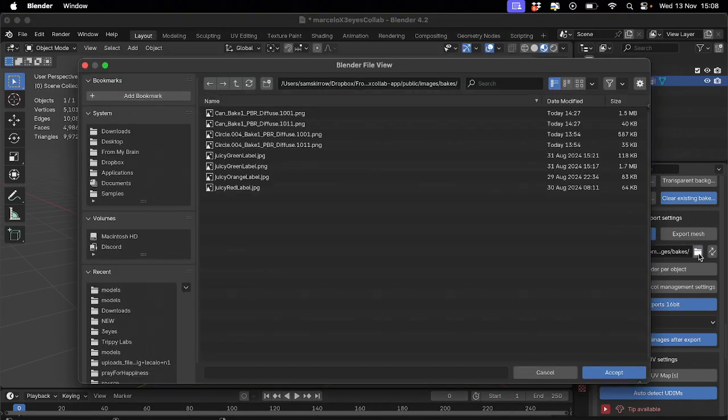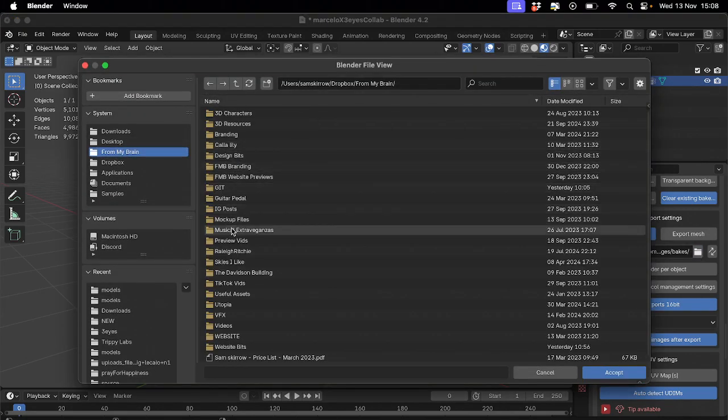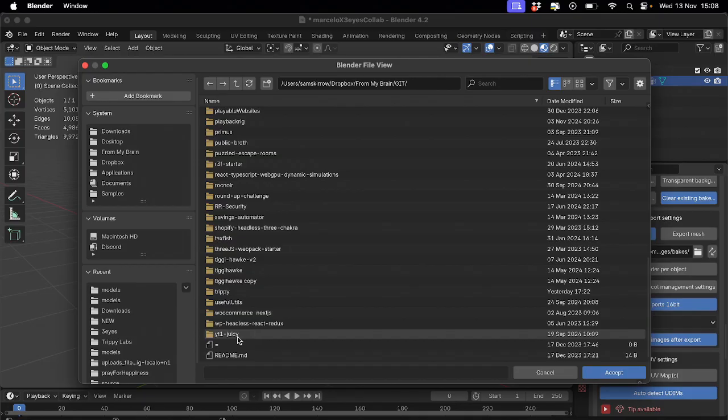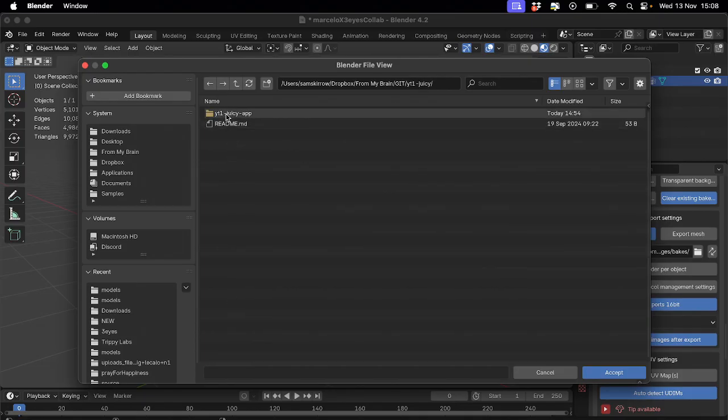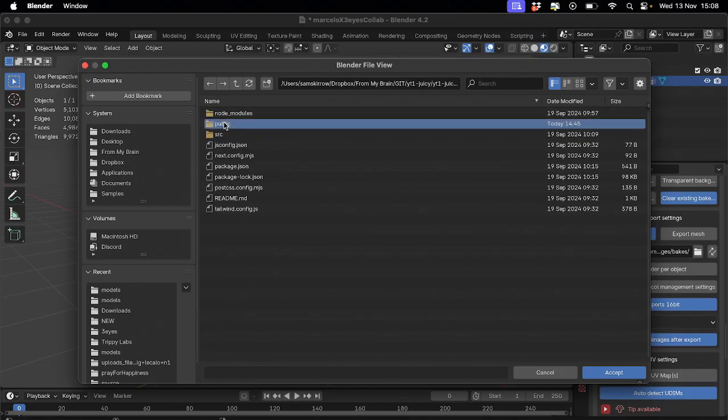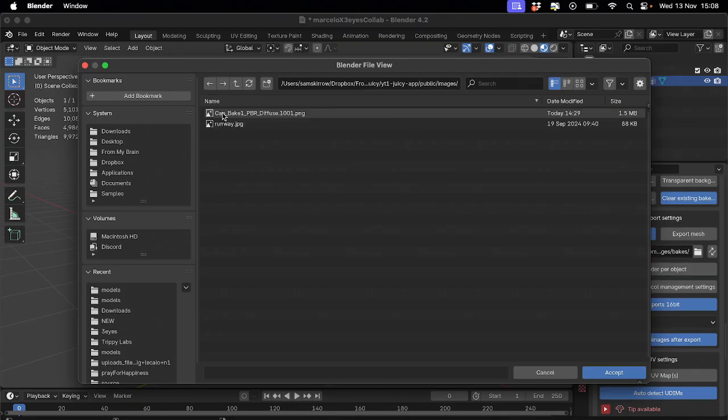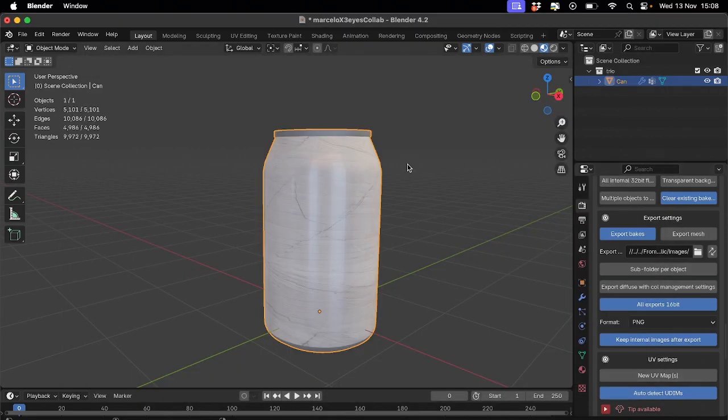Export settings, let's put that somewhere where we're going to actually use it, like in the folder. I'm just showing you my whole hard drive of everything. Let's put it in the images folder there. That was the images folder of our project.